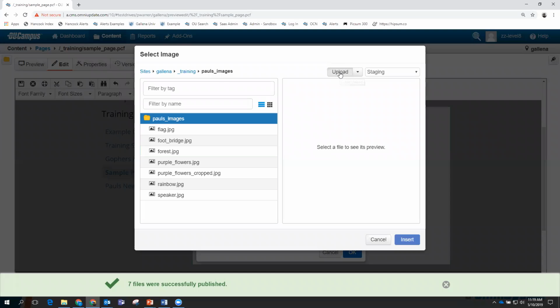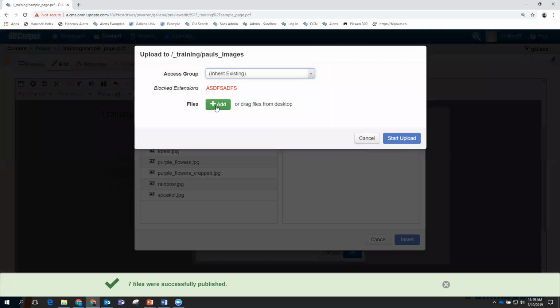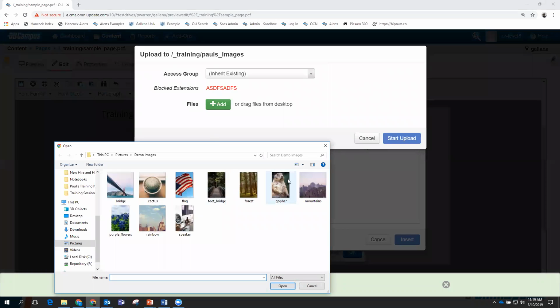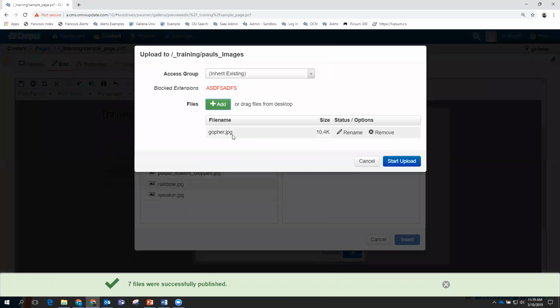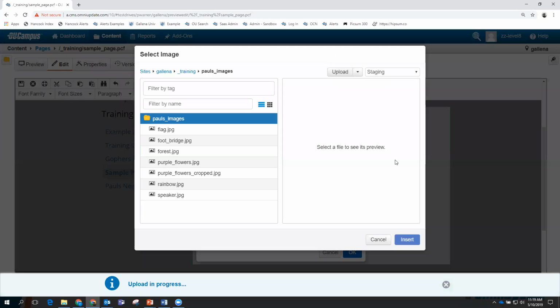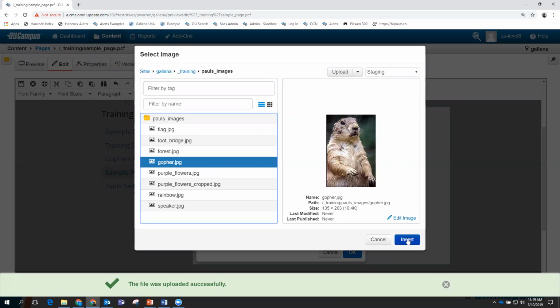So I go ahead and click on upload. I'm going to go ahead and add, and I can select the picture or pictures that I want to upload right now. So I'll select the gopher here and click on open. Gives us our gopher here, and then I can do start upload and insert it.